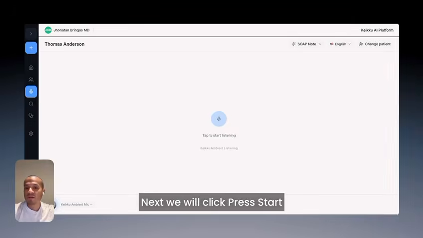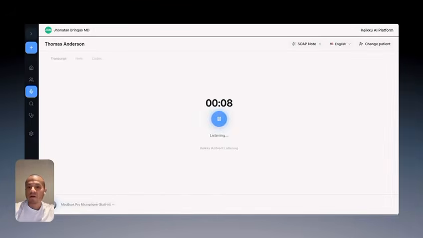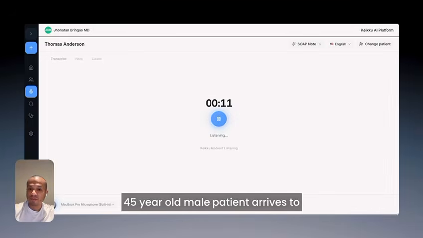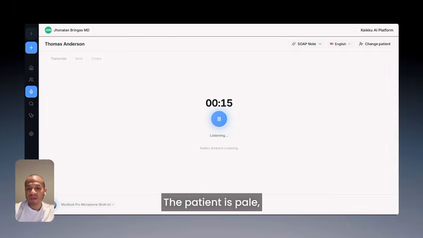Next, we will press Start by clicking the microphone, and your note will be transcribed. So we will start. Let's quickly give a test example to it. 45-year-old male patient arrives to the emergency room with chest pain that irradiates to his left arm. Patient is pale, sweaty, and feeling weak. We immediately transfer him to the emergency room, give him nitroglycerin, and perform an ECG.